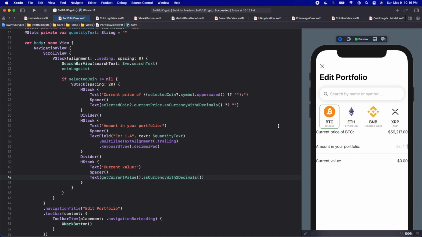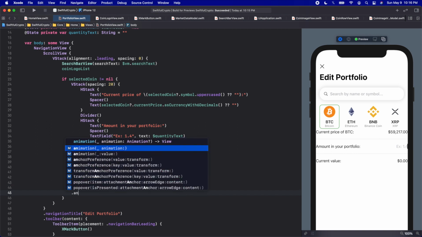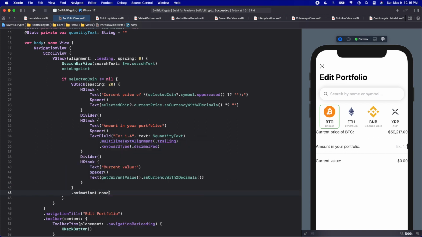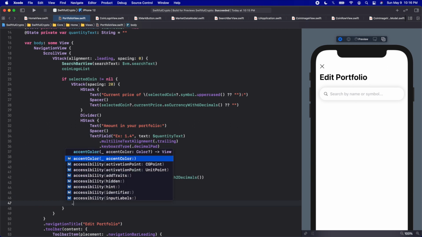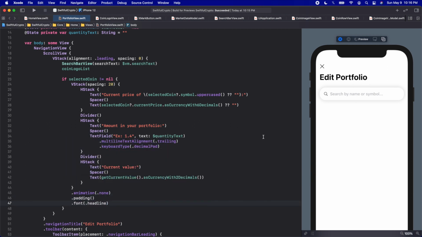Alright, now let's do a little bit of formatting on this. So when we click it, it has this weird animation that's popping up because all of these numbers are different. So let's first disable the animation on it. So on the entire HStack, let's add .animation(nil). Let's also add some padding on this HStack, and let's also make it a font of headline. Hopefully that looks a little bit better.